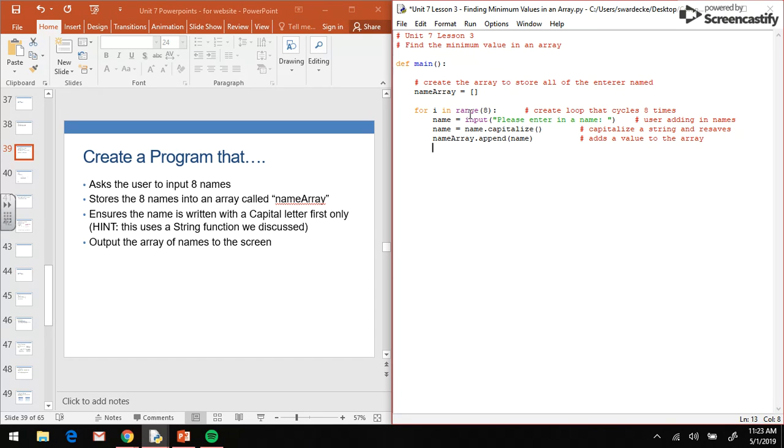So here we have our finished loop, and again, it's going to cycle 8 times, get a name from the user, capitalize that name, and add it to our array. So that's the first piece here. This loop's purpose is to get 8 names from the user and add them to the array, which is exactly what it does. Then the next thing we want to do is output those.